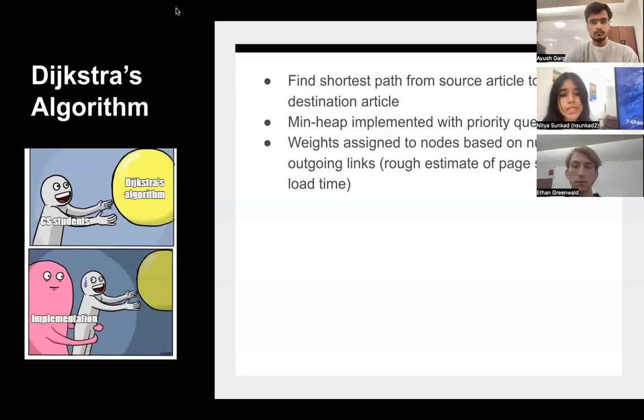In our implementation, we find the shortest path from the source article to our destination article by running Dijkstra's on the graph of WikiNodes. We use the min heap implemented with a C++ priority queue, and weights are assigned to nodes based on how many outgoing links they have, which is a rough estimate of the page size and thereby the load time of each article.